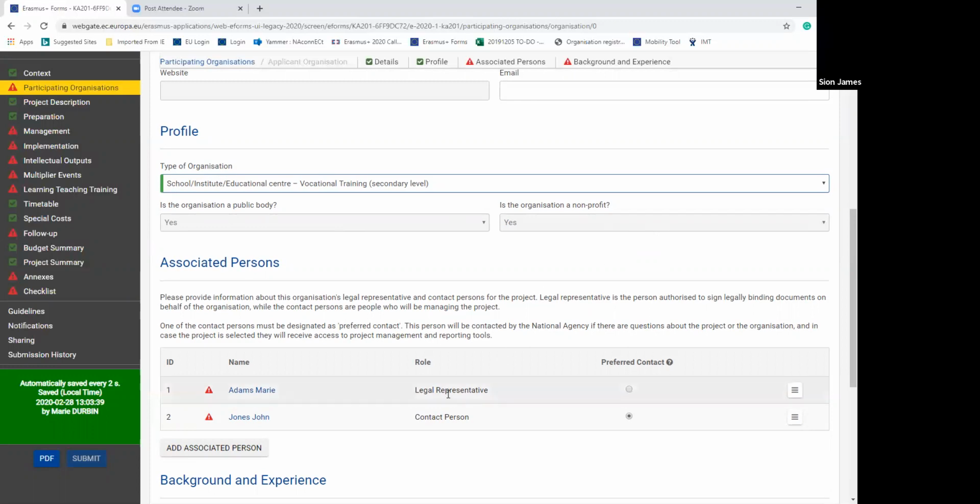So now on to associated persons. The legal representative is the person who is authorised to enter into a legal binding commitment on behalf of your school. This may be your head teacher or a senior member of your staff. If your application is approved, this person will also be the signatory for the grant agreement and the person who takes on the terms and conditions attached to the grant agreement on behalf of the organisation.